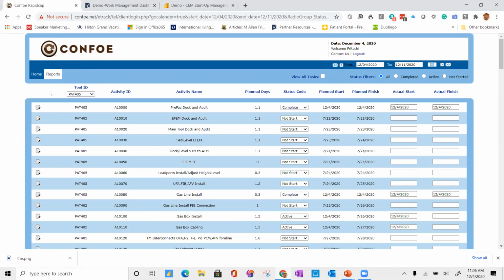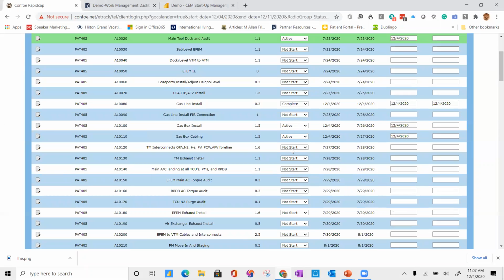You have the tool identification, the activity ID, the activity name, the plan duration, the current status of that activity, the plan start and finish, and actual start and finish. For me to document my work, it's very easy for me to come over. Let's take a look at main tool, doc, and audit. Once I've begun that work, I simply mark it as started.